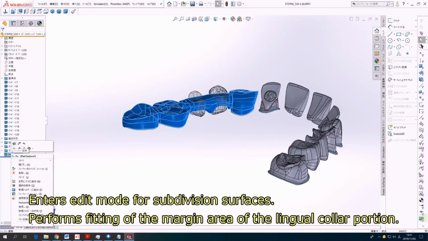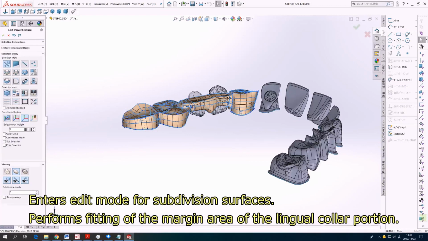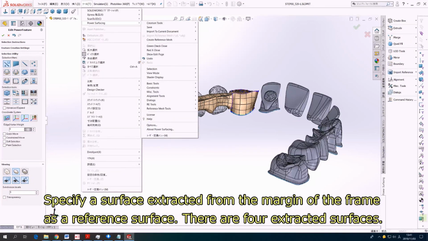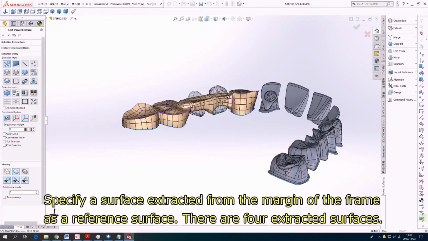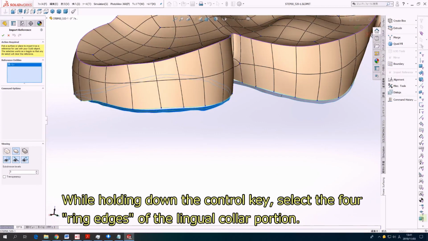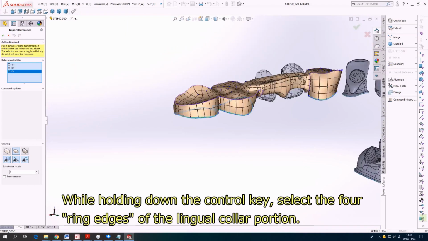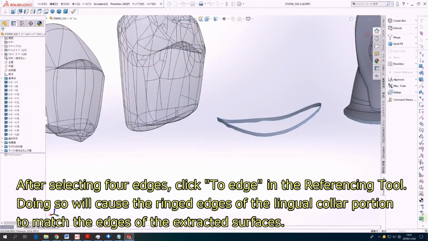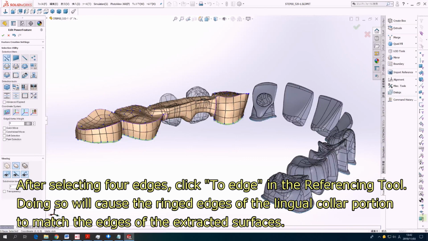Enter edit mode for subdivision surfaces. Perform fitting of the margin area of the lingual collar portion. Specify a surface extracted from the margin of the frame as a reference surface. There are 4 extracted surfaces. While holding down the Control key, select the 4 ring edges of the lingual collar portion. After selecting 4 edges, click Edge in the referencing tool. Doing so will cause the ringed edges of the lingual collar portion to match the edges of the extracted surfaces.